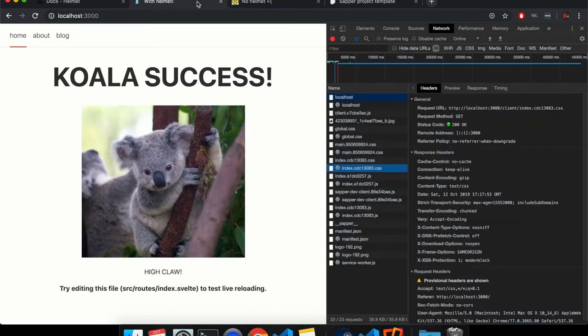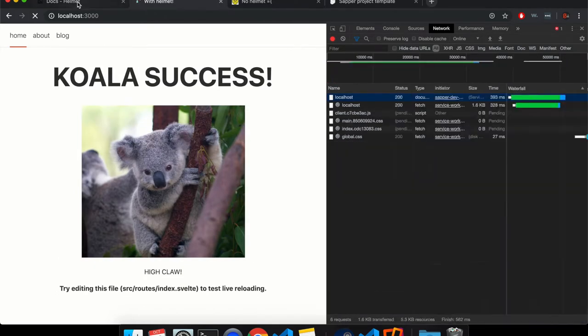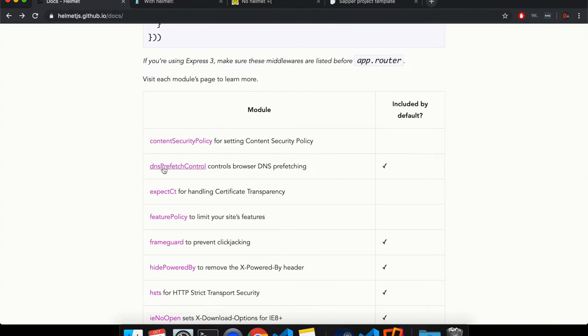Okay. So first thing I'm going to talk about is DNS prefetch control. So basically, when you are about to click something, some browsers will go and prefetch the IP address for that link. And by having this enabled, it won't do that. I wonder if they have it enabled on this website. I don't know, but you can look into it more.